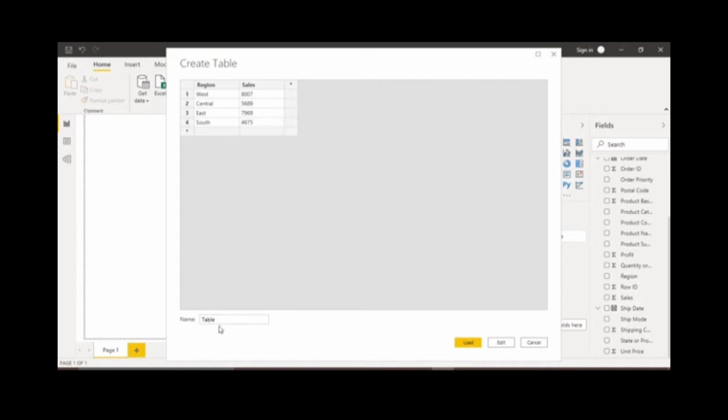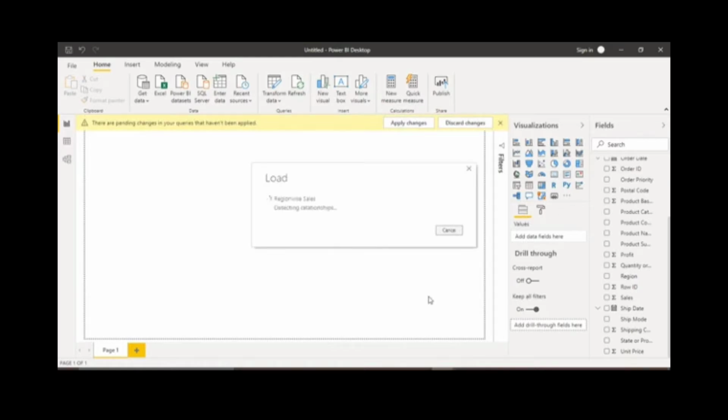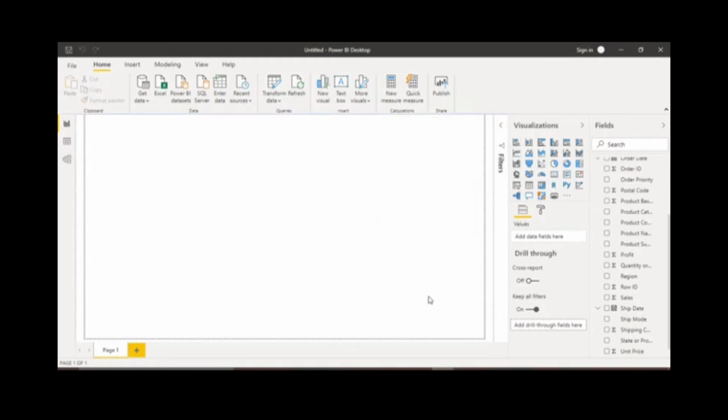Now you can give your table a name. I'm going to call it Region Wise Sales, and then you can simply click on Load. This may take a few seconds to load the table into Power BI. One thing you must note here is that this is a table that you have created in Power BI, and it has no relation with any of the external data sources.